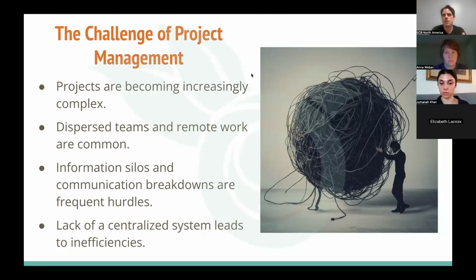And not having a centralized system to facilitate a lot of these challenges leads to inefficiency, right? It might be that you're getting your project done, but it's taking longer to get it done. Or it might be that you're getting it done, but it's creating frustration and friction with your partners, which in turn might affect future projects.